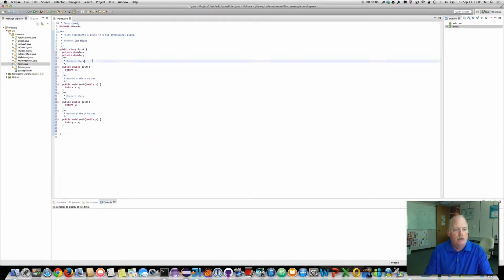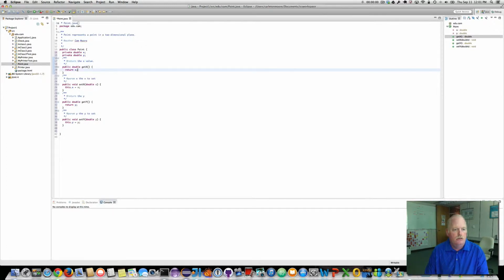Return the x value. Value to set. Return the y value. Value to set. And I save it, and checkstyle is happy. So I have automatically generated my getX, my getY, I have a setX, setY.